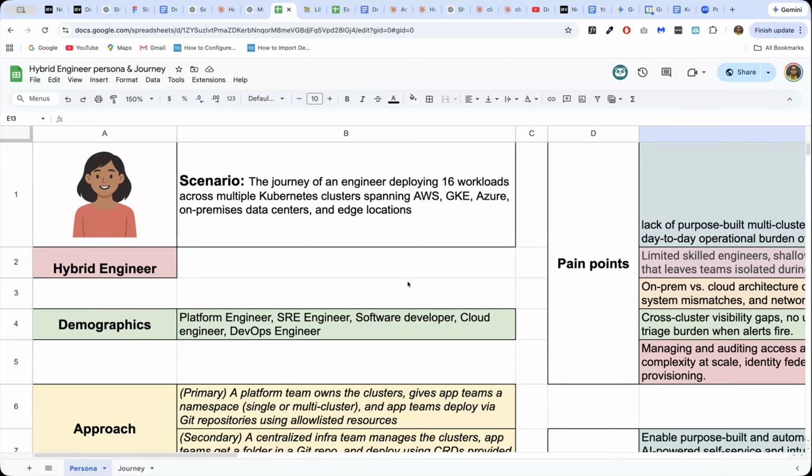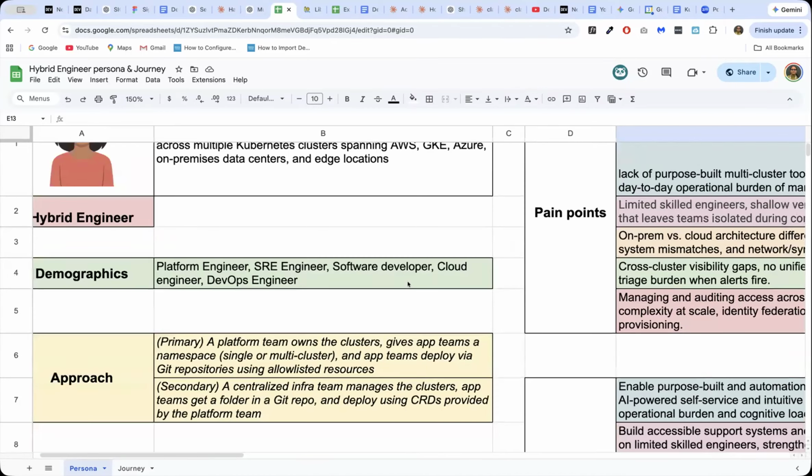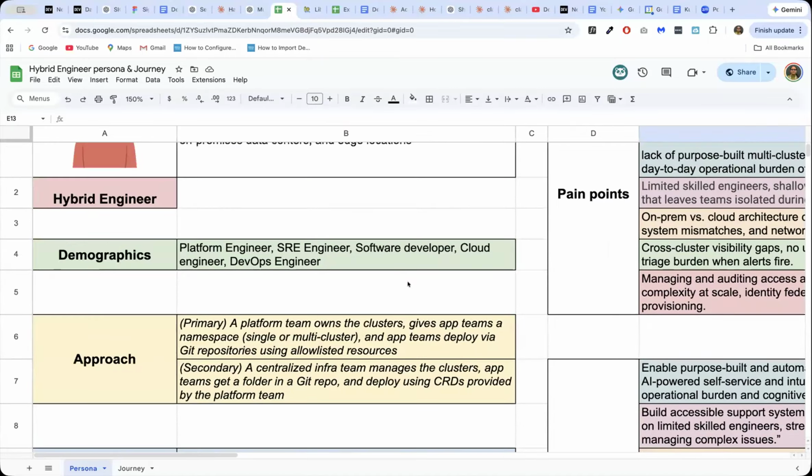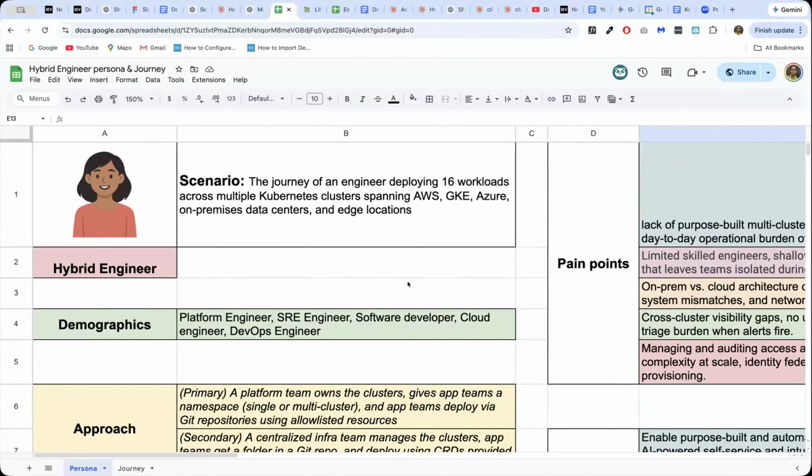So this is from the initial survey, and I interpreted the raw data to bring out the pain points and goals, primary use case approach and demographics for the specific engineer who is deploying clusters across cloud, on-premises data centers, and edge locations.